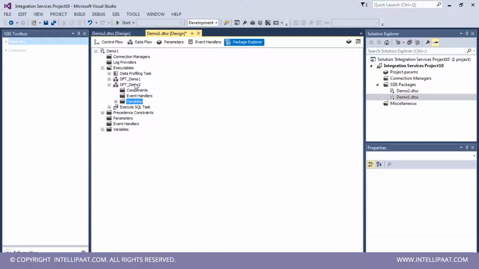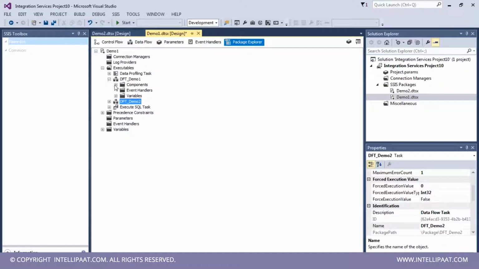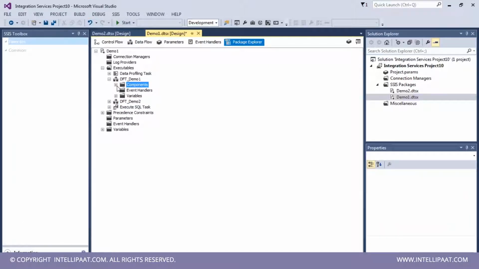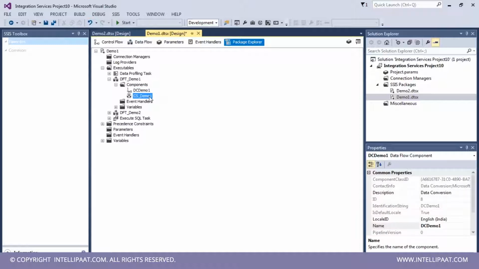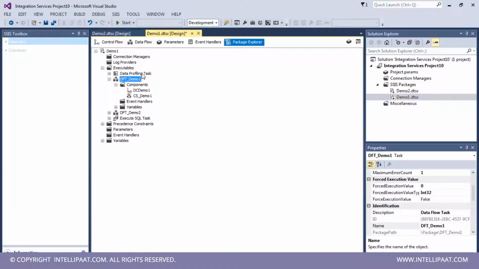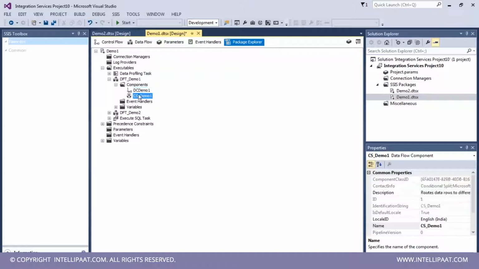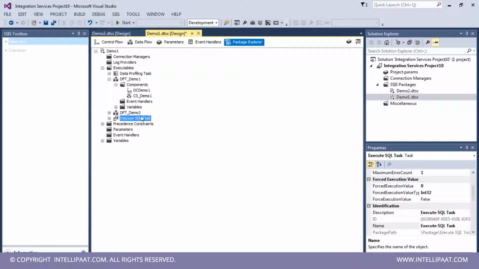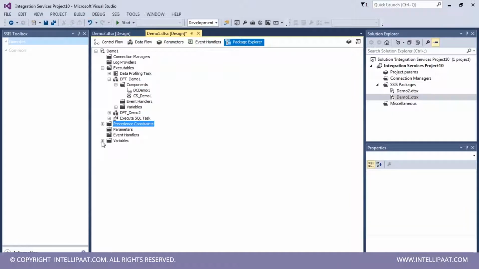All right, next up I wanted to show you, just as I was showing you for DFT demo 2, where I don't have any components, DFT demo 1, and you can see now all of a sudden I do have the components. Just click to expand this, and you can see that there's my DC demo 1 and CS demo 1. These are the 2 components that I have as part of DFT demo 1. That's data flow task demo 1 that I have. All right, hope this is clear to all of you. It's pretty straightforward what we are explaining here.